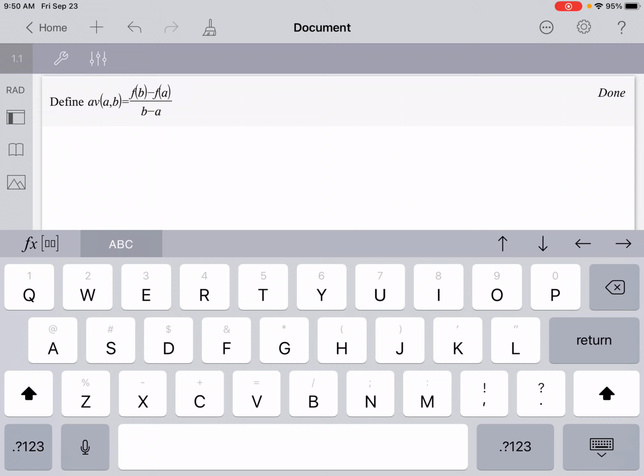Now, the only thing stopping us from using this function right now is the fact that the way we defined the function, it is in reference to another function which we've called f.